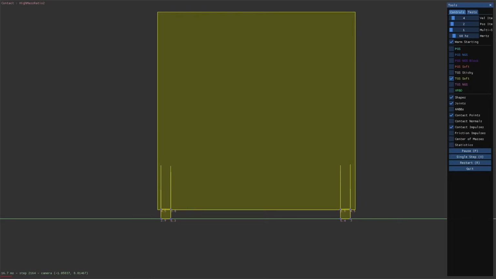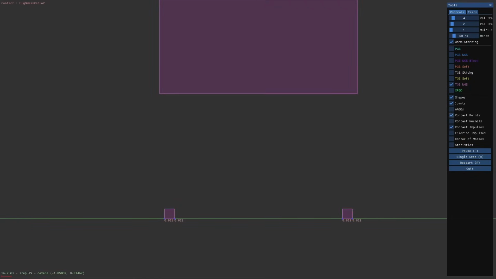All right, let's go to the next one. Yeah, I believe all these other solvers just push the boxes through.